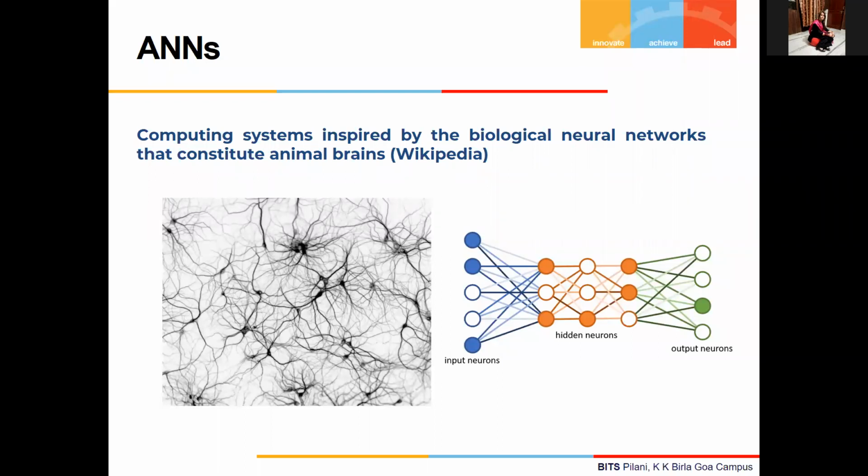So in this session, I am discussing the feed-forward neural network, the traditional one. And this is also called a fully connected neural network.